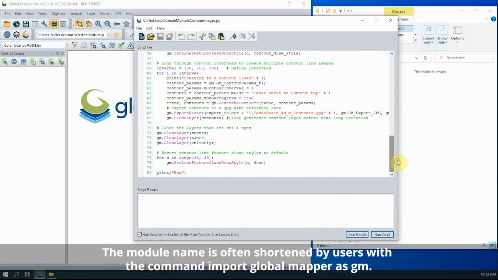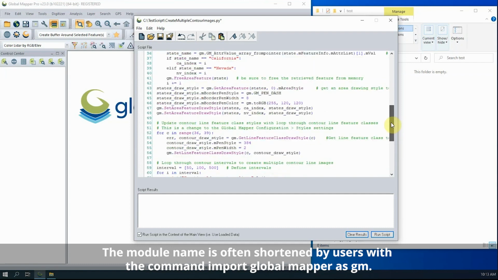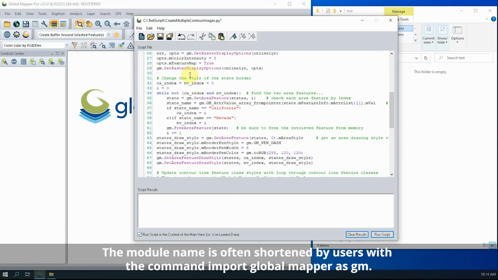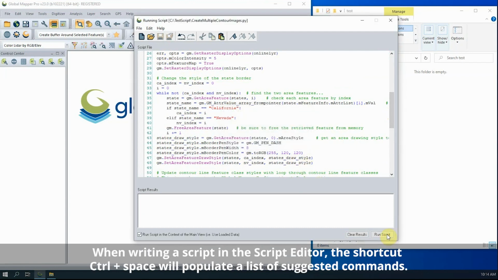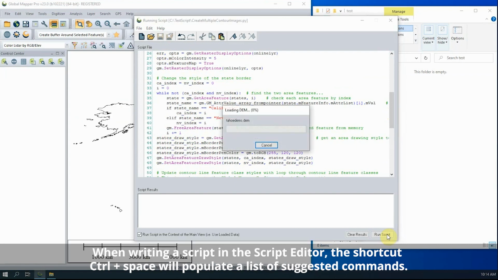To begin writing Global Mapper tools into a Python script, the module Global Mapper must be imported. This module contains all the Global Mapper functions, allowing you to load, create, analyze, and export data. The script editor, like many other common tools and text editors used to write scripts in Python, includes syntax coloring to help users parse the content.